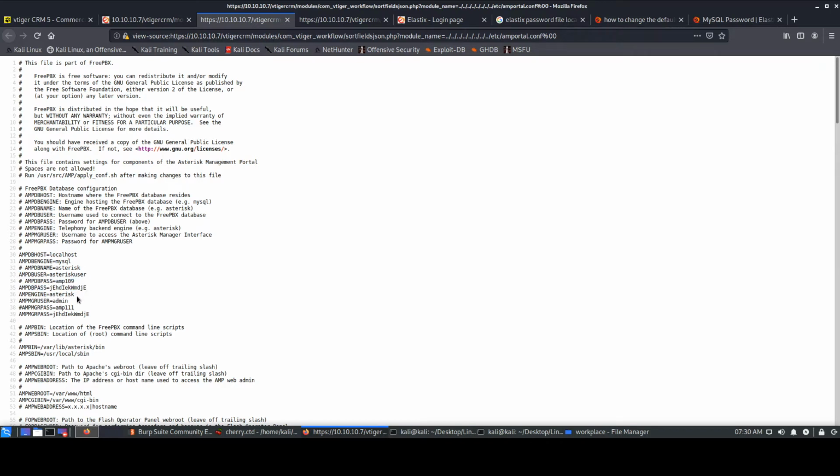It says engine again, asterisk user, admin pass. So it says admin user again over here. This is the same password, exactly similar, but it says the user is admin over here.